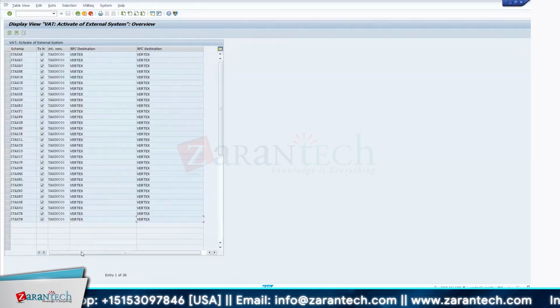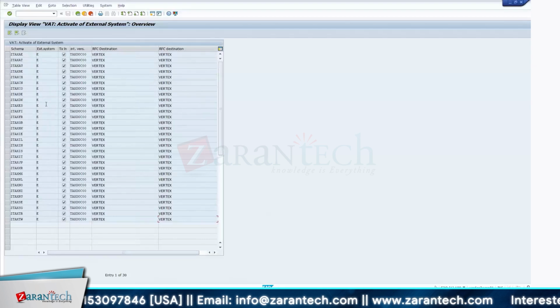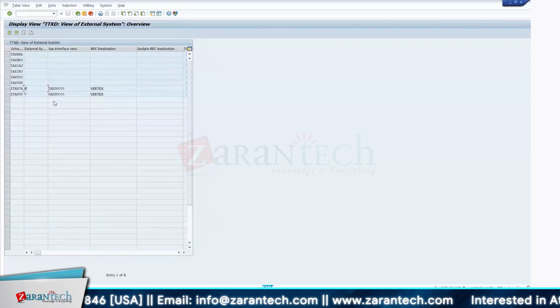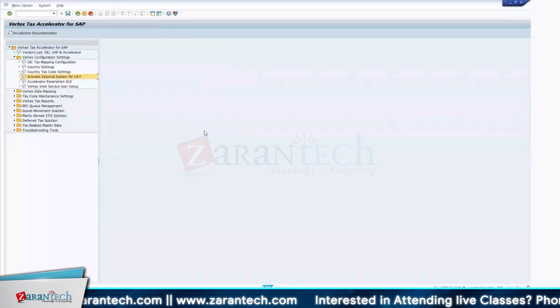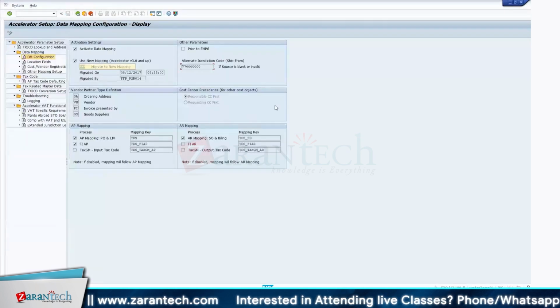If you see in Europe, they are using the same. E for external, India, something like that. You won't get any available option also. You can enter any letter. This is the parameters, accelerator parameters, GUI. So this is a bit important.